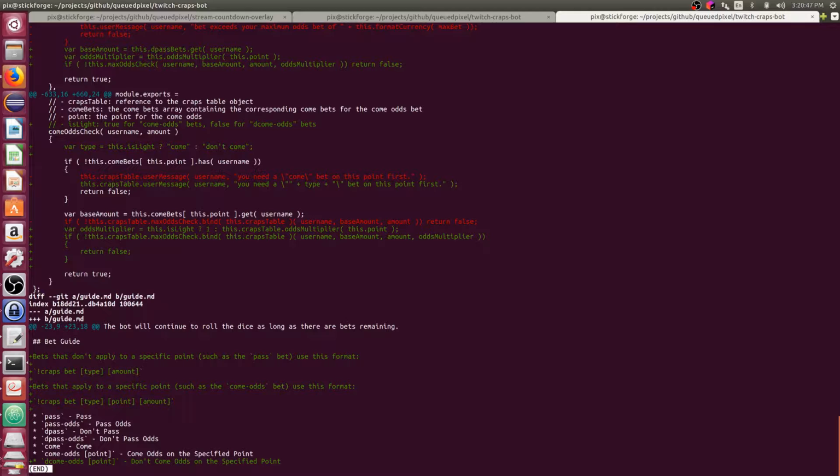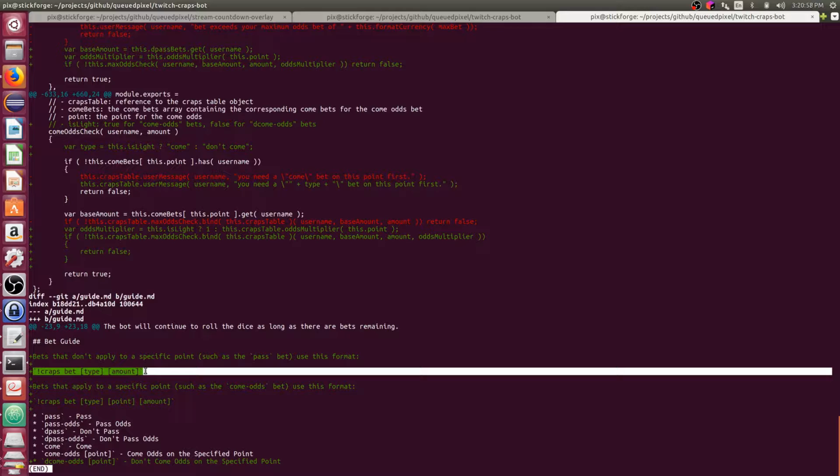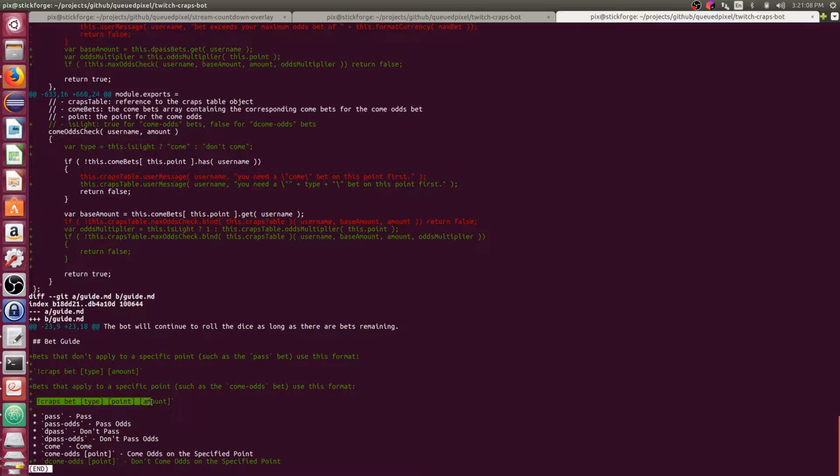Then the betting guide. This is the player guide. We've added in some description here for the 2 different types of bet commands. We have craps bets type and amount for bets that don't apply to a specific point, and bets that do apply to a specific point have their own format, craps bet type point amount, and then we added in don't come odds. So looks good. Let's commit that.